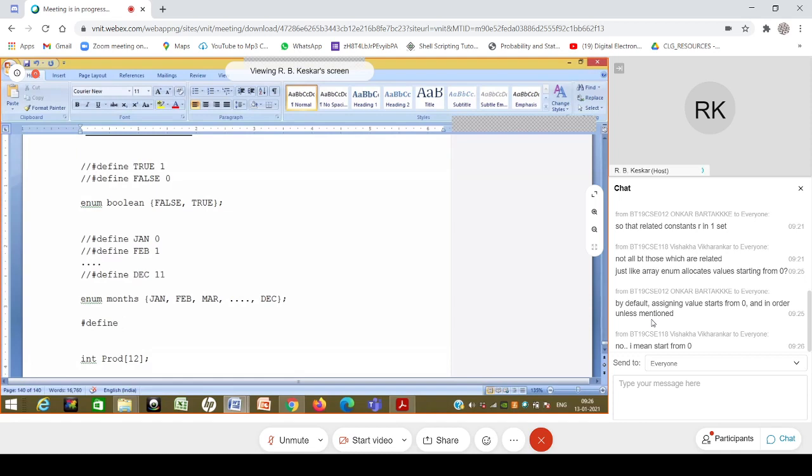Let's say there are some things which are related, but they are not having values starting from 0. Then what do I do? Let's say I want the values of months to start not from 0 but from 1. Then one way I can do it is to put Jan equal to 1. Okay. Now Jan becomes 1, and then the remaining things start from that point onwards.